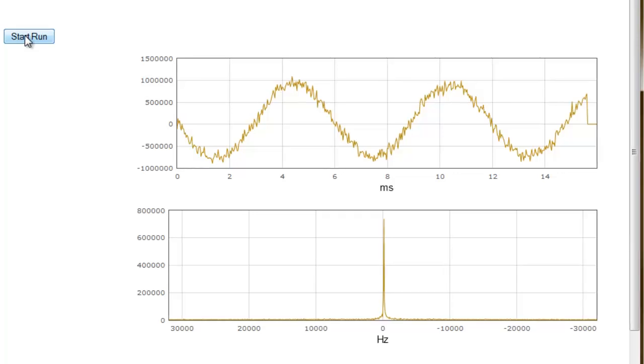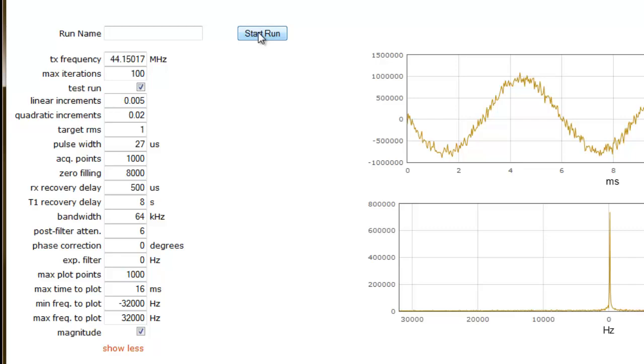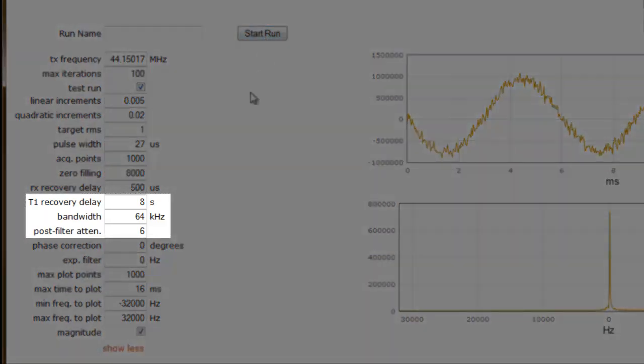We've done a pretty good job at placing our signal very near the center frequency. Once we zoom into the spectrum window by changing our bandwidth back to 4 kHz, we'll determine whether we need to make additional adjustments to the transmit frequency. I'll navigate to the bandwidth parameter and change 64 kHz back to 4 kHz. I'll also need to change the post-filter attenuation value from 6 to 10.